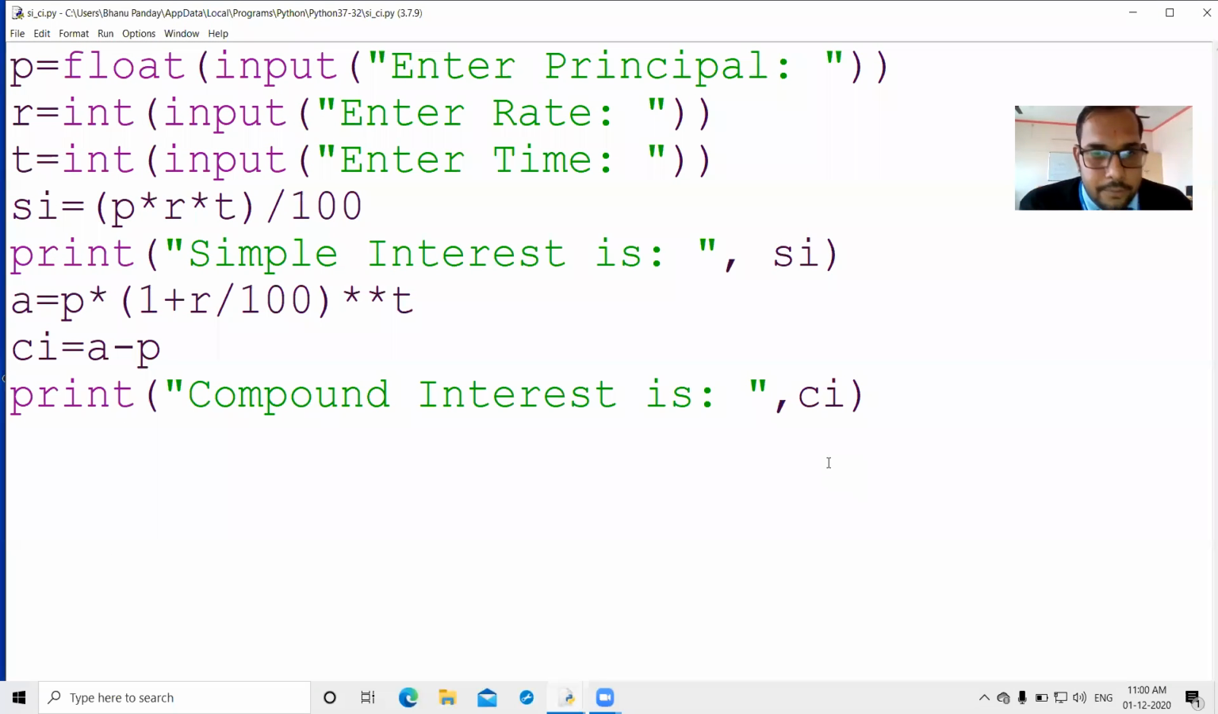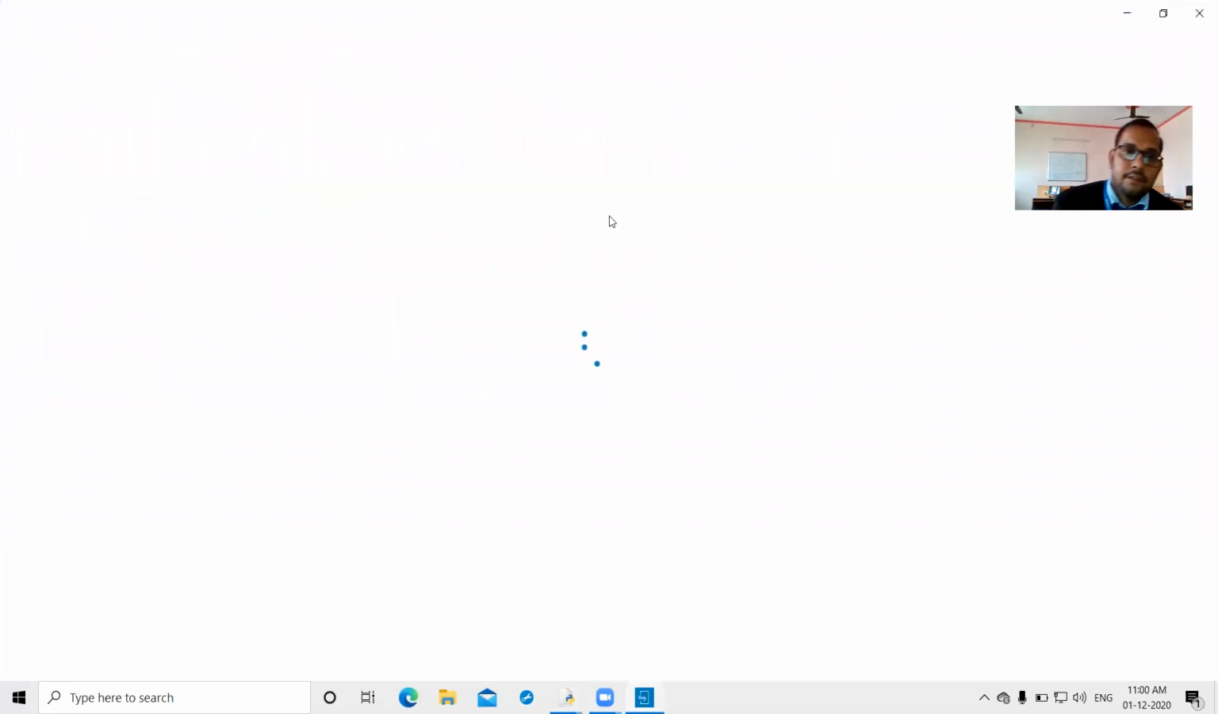One program is given in your book, that is, write a program in Python to display simple interest as well as compound interest in the same program, a single program. This I explained already, or shared with you. I think we did this already, okay.